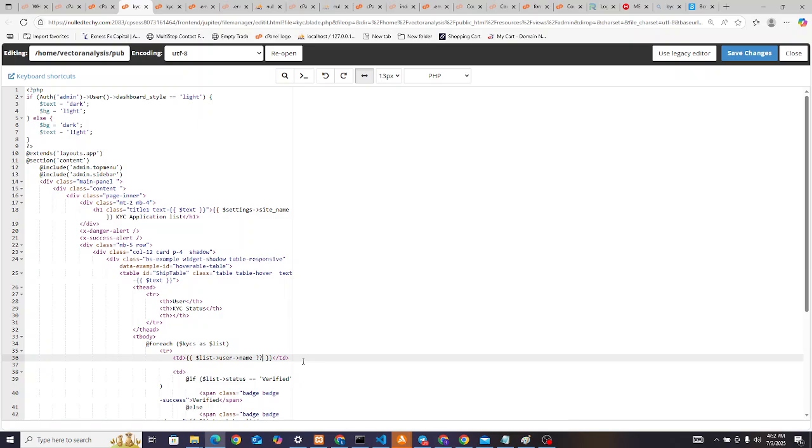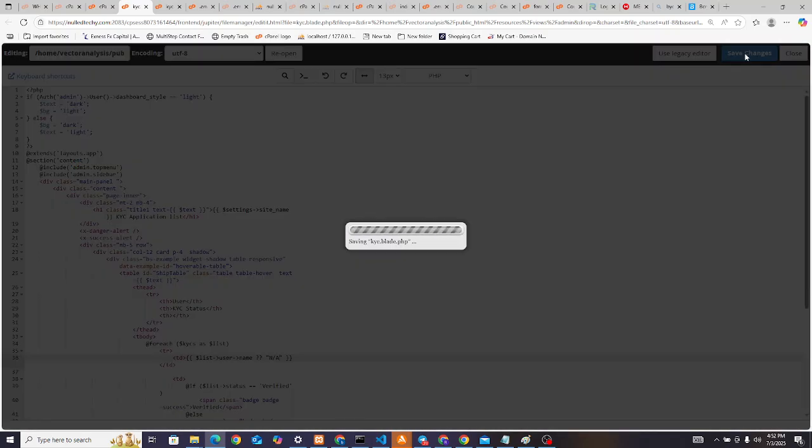Let's make this optional. If this name doesn't exist, put two question marks first, then quotation marks. If this name doesn't exist, let's call it not available, so that it will have something to fall back on, because if it doesn't have any fallback, it will print an error. So if this name doesn't exist, it should print n/a, not available. If you do this, that error will go out.